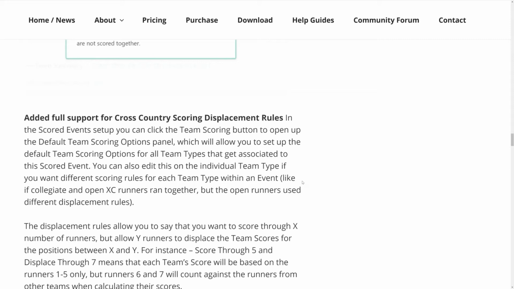You can say you want this done on the scored event level, or you could have it done on the team type level if, for instance, you had an open cross-country race where you had college runners who did one way, and then masters or open runners who had a different scoring rule, 3 and 5 or something maybe. Not very common, but we did allow for that.